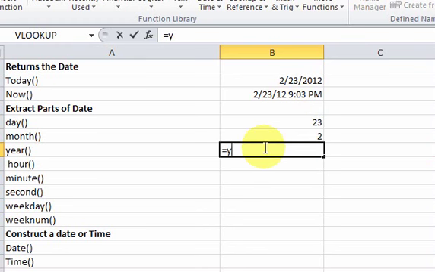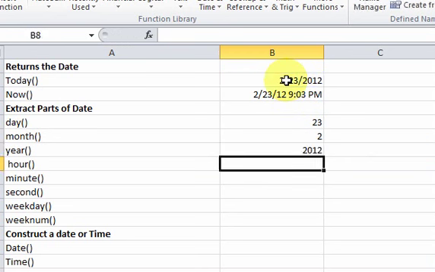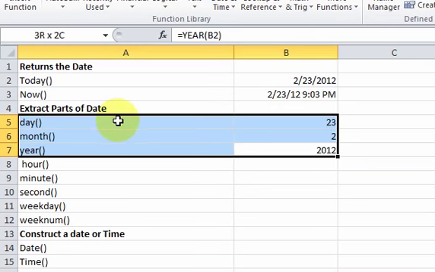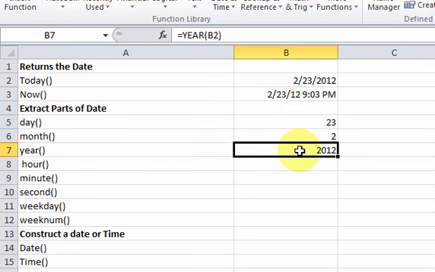And then there's a year function. Same thing, you need to pass in a number. Remember that a date is a number, so you can pass in that date and you get the year. So here are functions that will give you the day, the month, and the year.